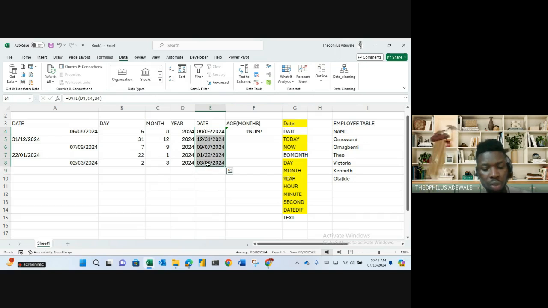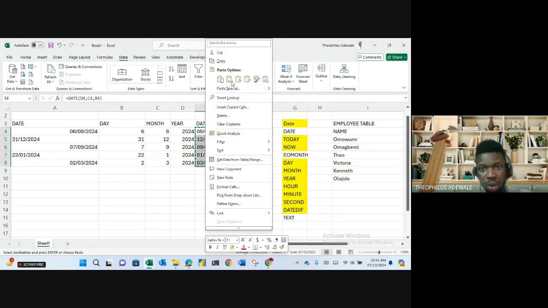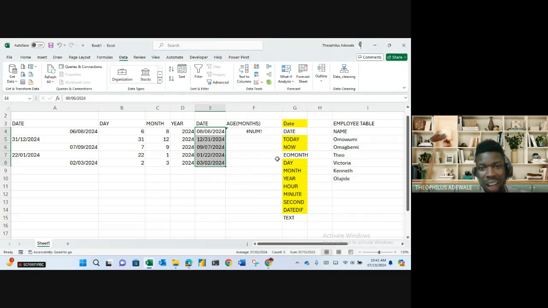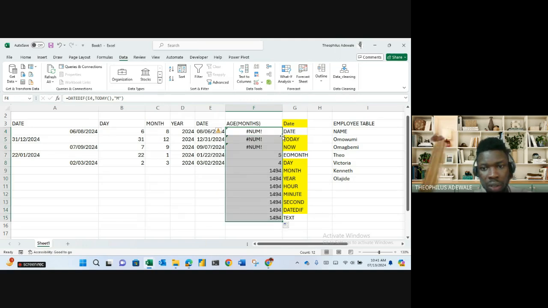Formulas used to misbehave sometimes. If it chooses not to work, I will not be bothered. Formulas misbehave sometimes though. So this one, January 1, this is 5 months ago, is it?